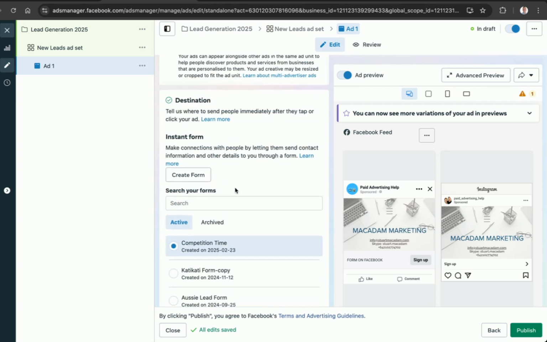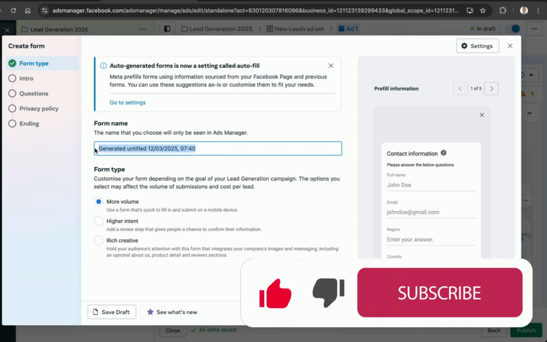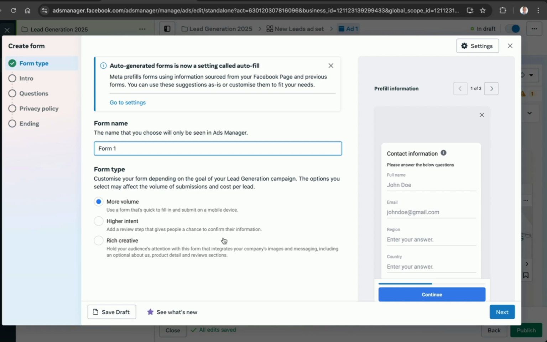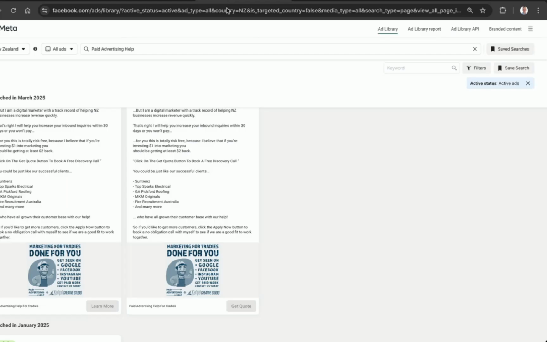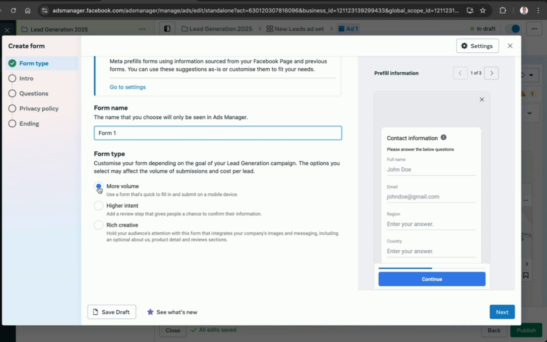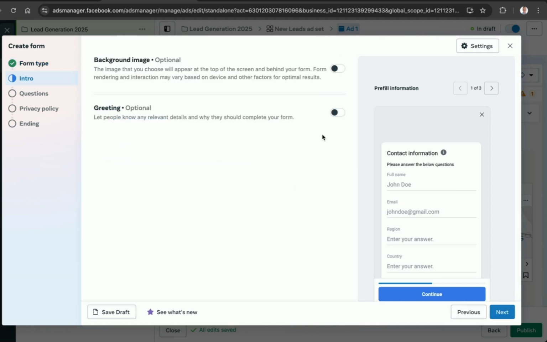Now, if you haven't set up a Facebook form before, we can click on create form. And what this is going to do is it's going to allow you to set up the form which people are going to see when they click on the call to action button on your ad. Coming back to it, we want to see a form type which has got more volume. Great. Let's go to the next section, which is the greeting.